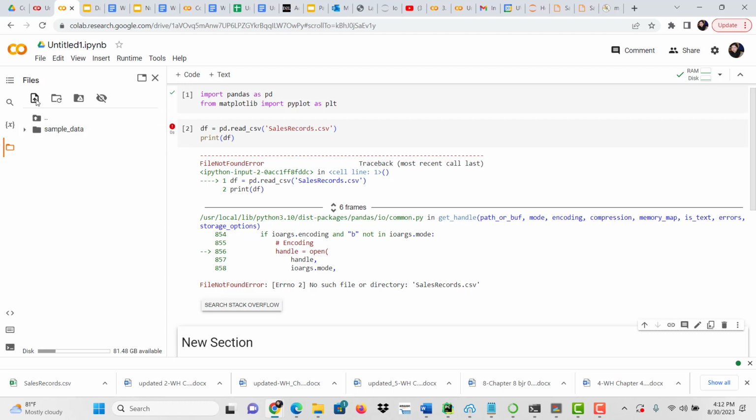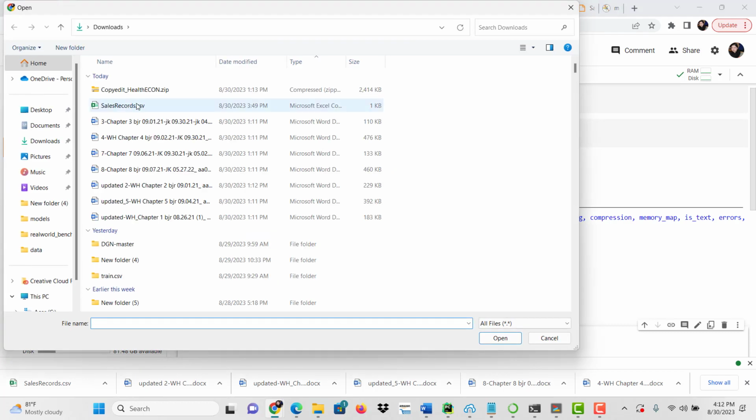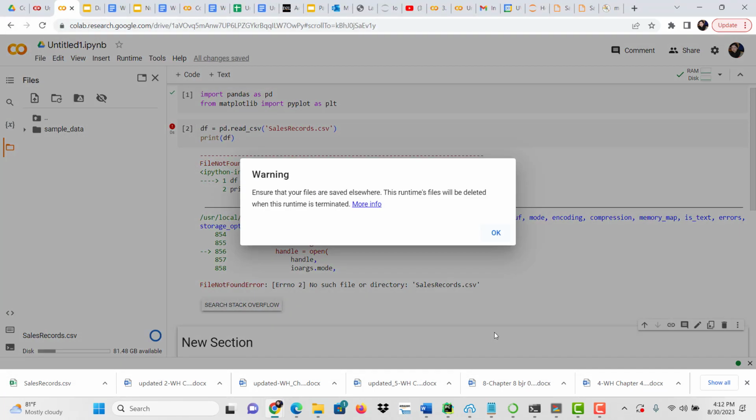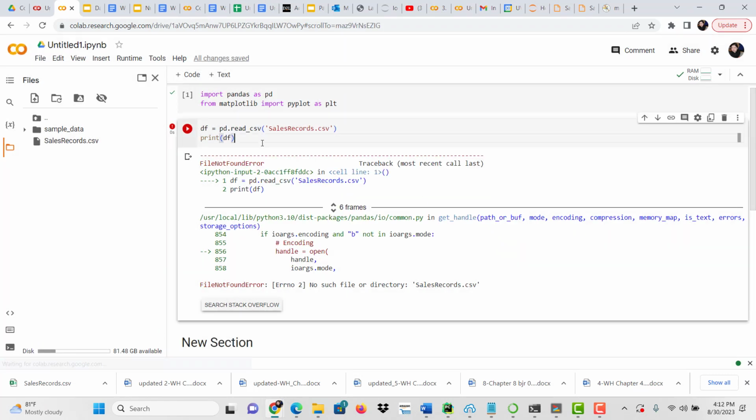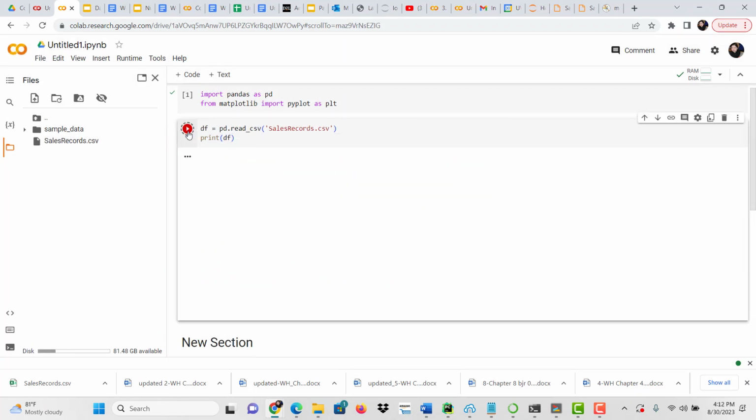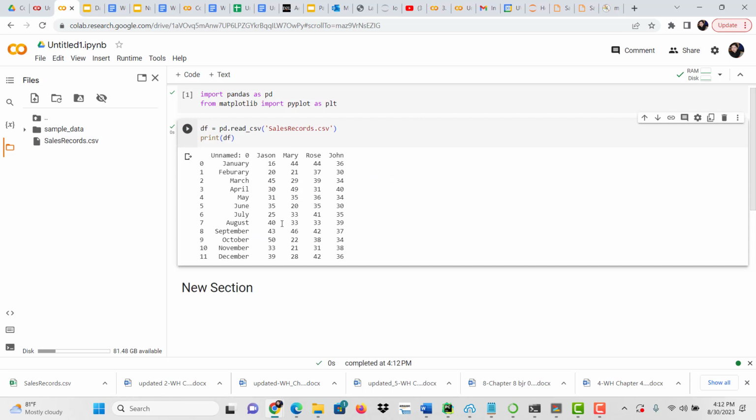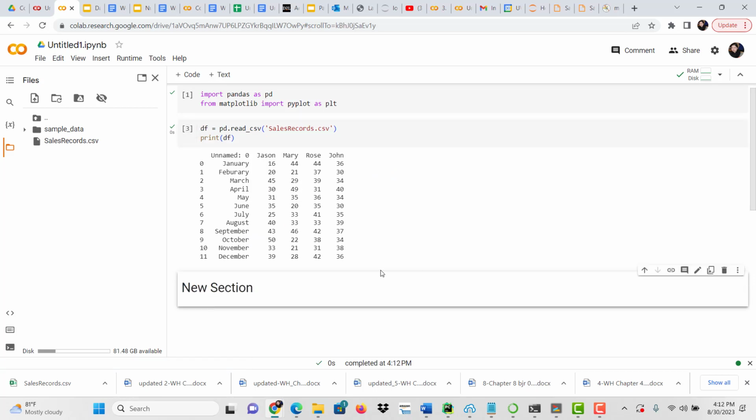Okay, actually, I need to read it under this file. So what you need to do is upload it to this folder. Okay, let's try this again. Upload it to this folder. And now I believe it should work. Okay, yeah, it worked. Let's delete this section.